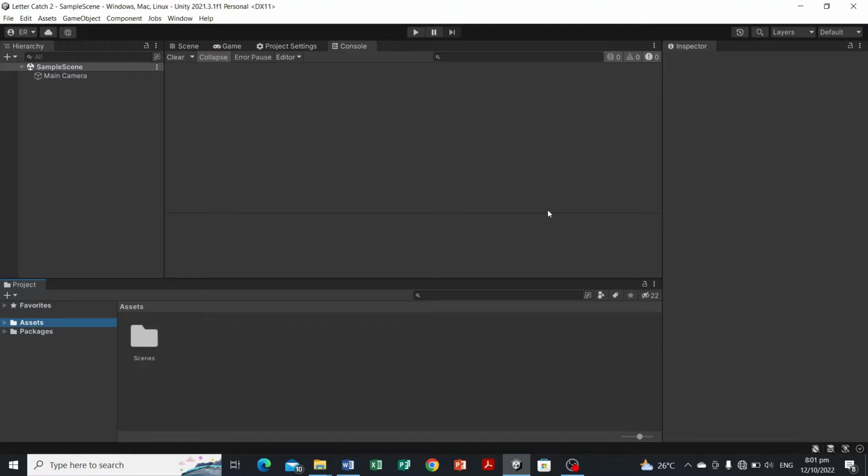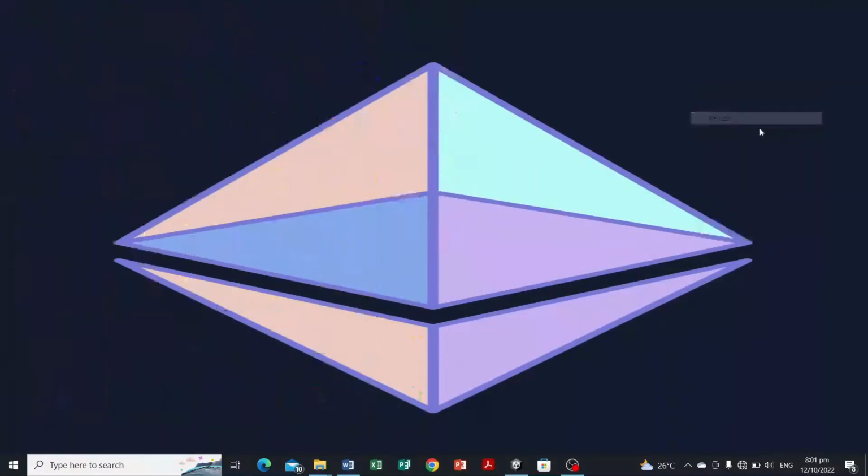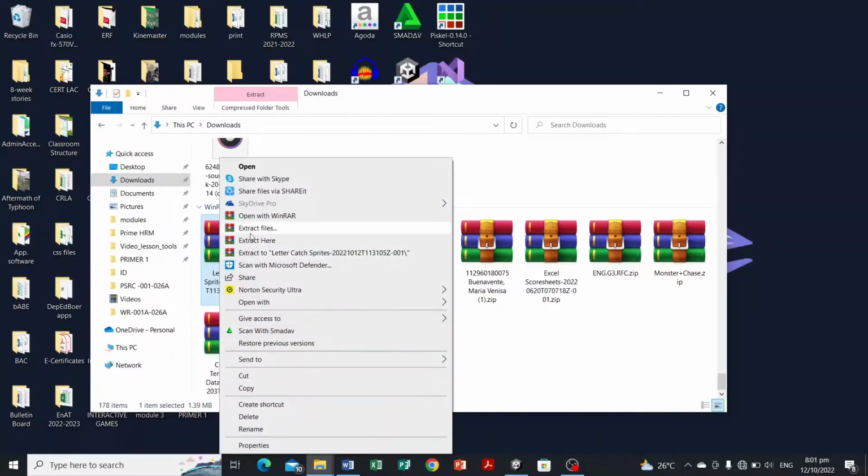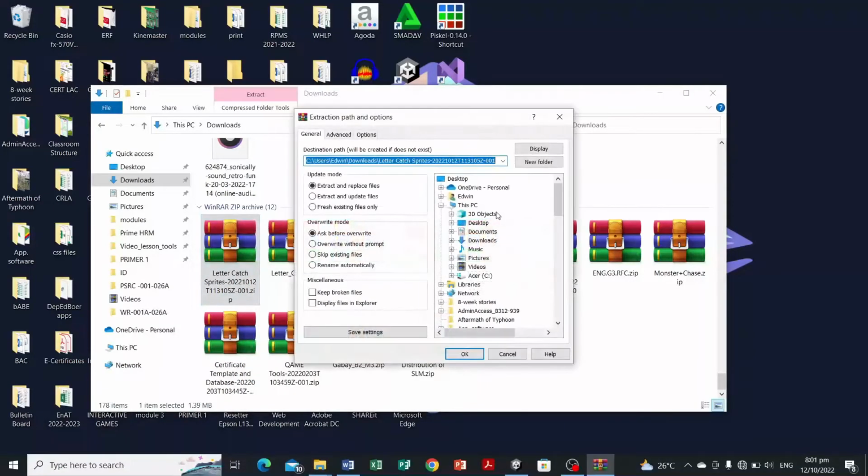Reading instruction entitled Letter Catch. So for this part, we will be organizing the downloaded resources from my shared Google Drive folder. So let's begin. So, minimize na muna natin ito. Let's go to our downloads folder. So ayan na, naka-zip file na yung ating na-download na resource. So let's extract it at the desktop.